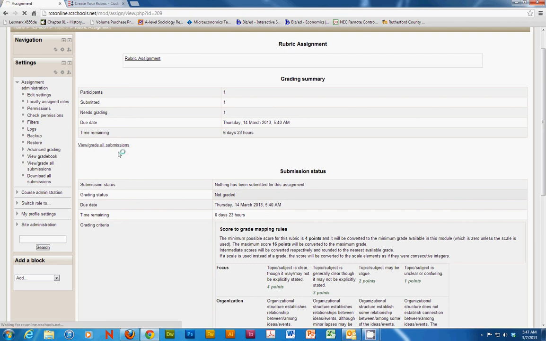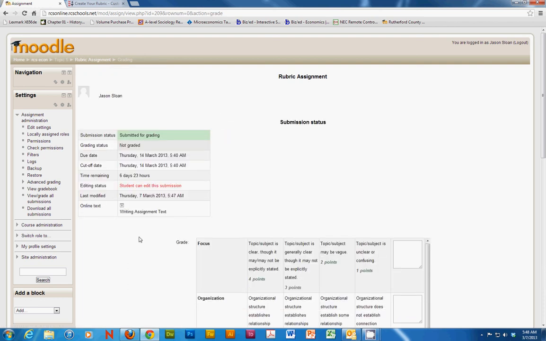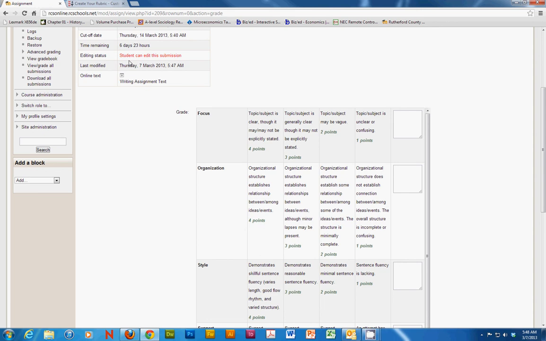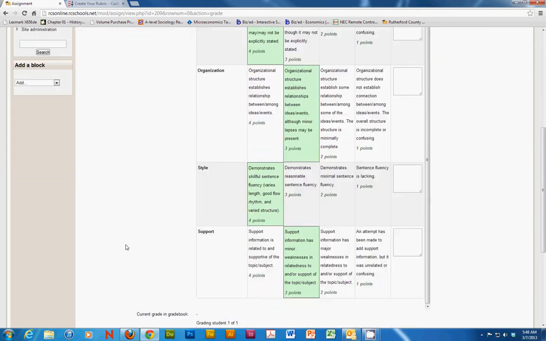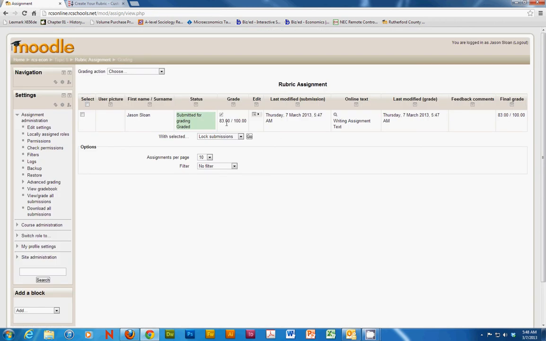So when I click on View Grade All Submissions, I would have all my students. I'm going to click here for grade. And now the easy part is I can read the text here. And then all I have to do is go through and click for the rubric. And then when I save changes, I could add feedback here. When I hit Save Changes, then that grades out. So that score was an 83 out of 100 for that rubric, and that's all I have to do to grade it.